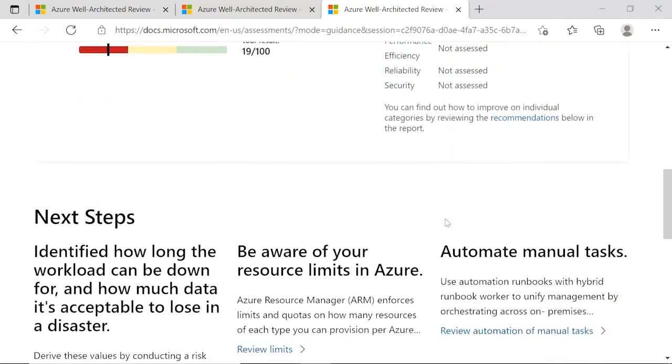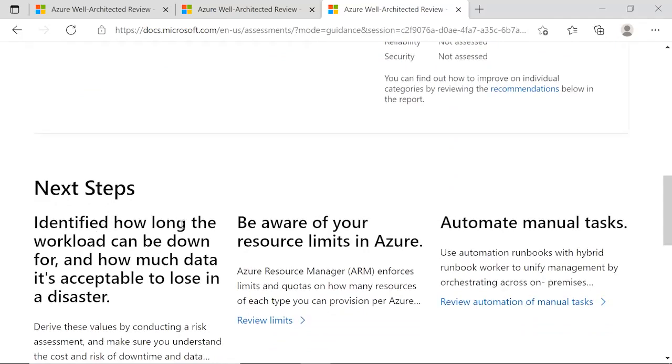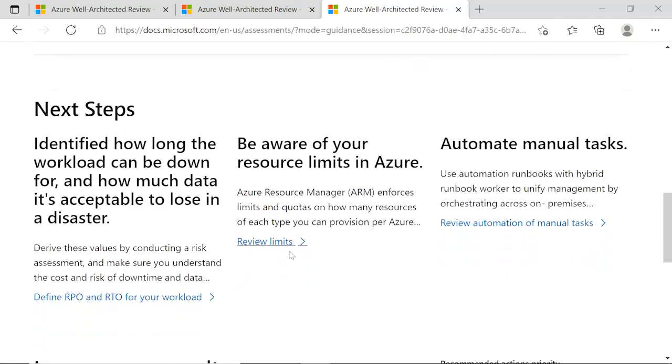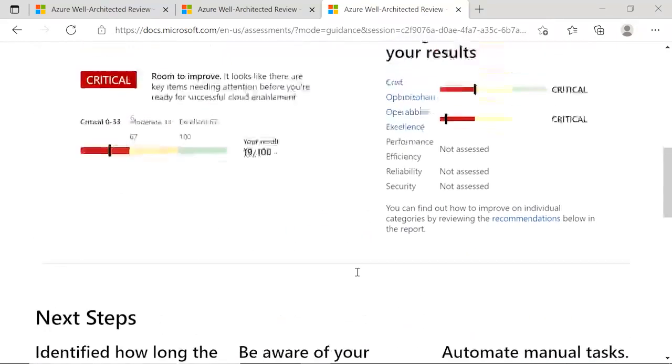Okay, then it gives you next steps, right, that you can take as well. Identify how long the workload can be down for and how much data is susceptible to loss in a disaster. Be aware of your resource limits and automating manual tasks, and it gives you some documentation that you can use to go and do those kinds of things.